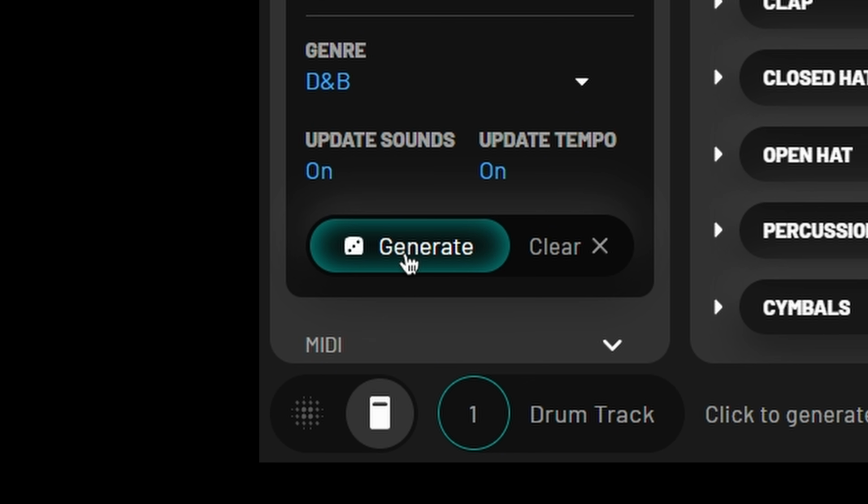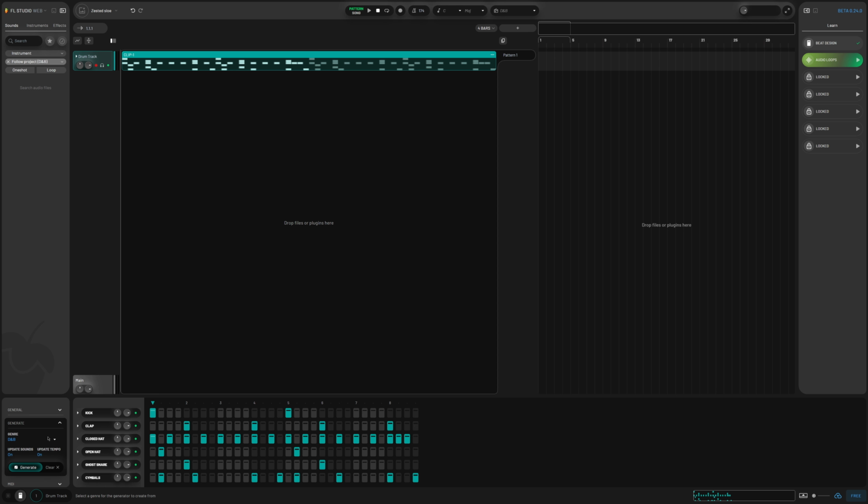So you can hit this generate button to come up with different drum loops, and drum and bass is actually an option. I'm going to see if anything inspires me here. That sounds really old school, like 2012, but I kind of like it. Maybe make something a little heavier.